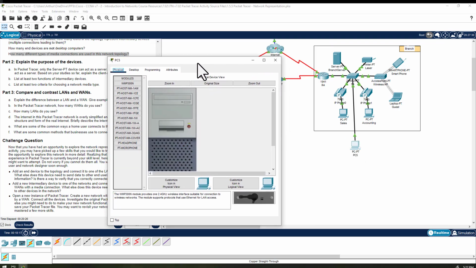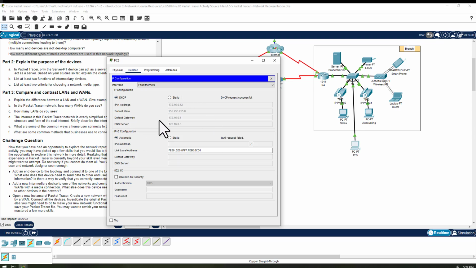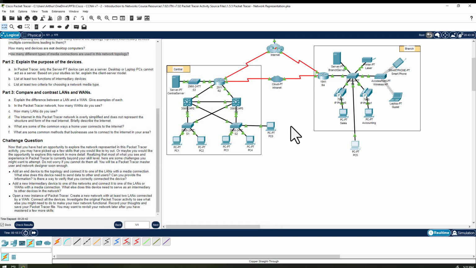I can go into that PC, go to IP configuration, again change them both to static. And again, it pulled an address. So it looks like DHCP is present, so we are getting our address information automatically. So challenge question one, done.